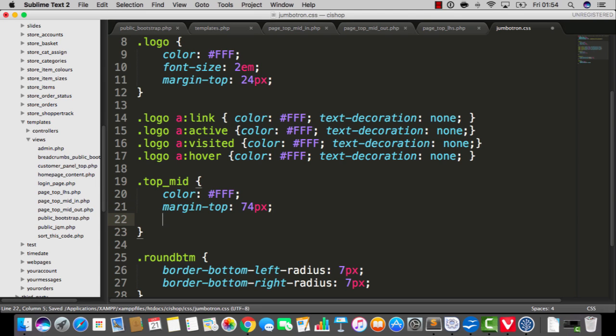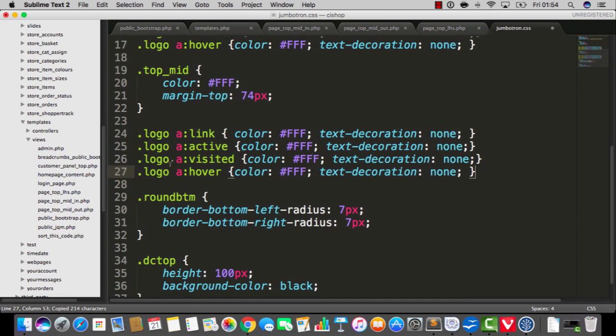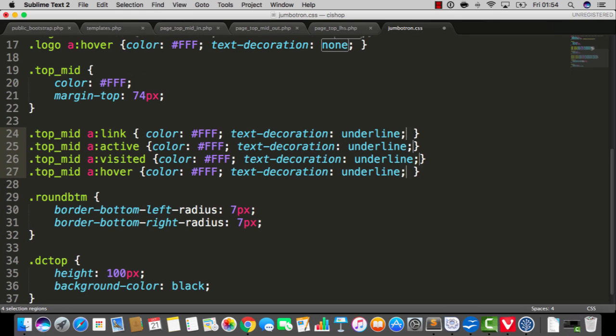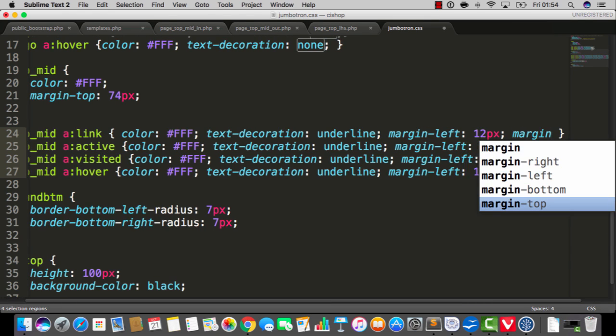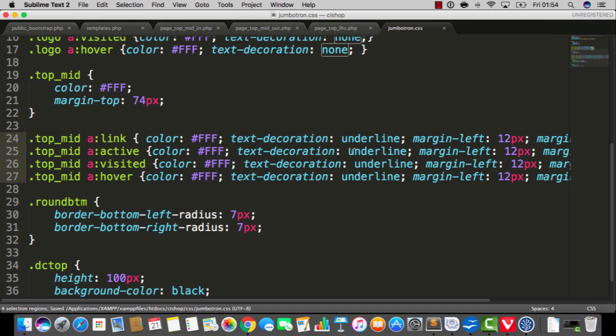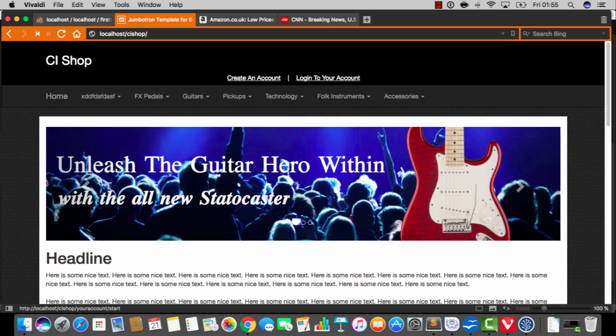And I'm also going to do some formatting on the links. So for top mid, here we go. I'm just going to change this here, top underscore mid. I'm going to do text decoration underline, right? And then I'm going to say margin left 12 pixels, margin right 12 pixels. Okay, so that should be quite good. I'm going to save that and press refresh. And that's not too bad.